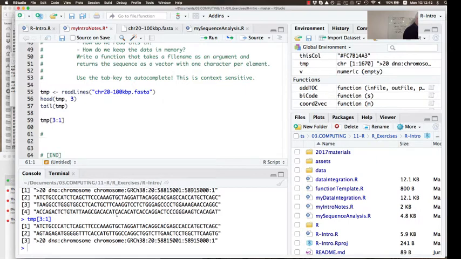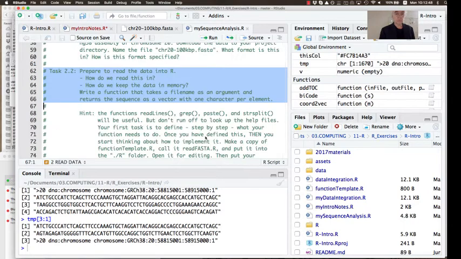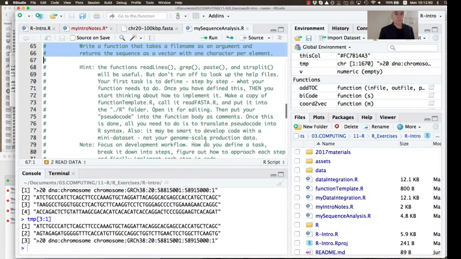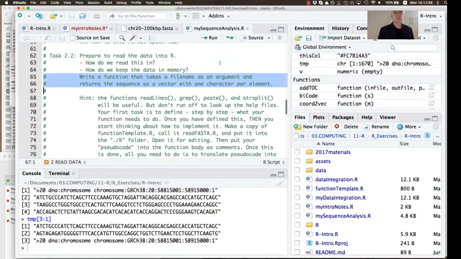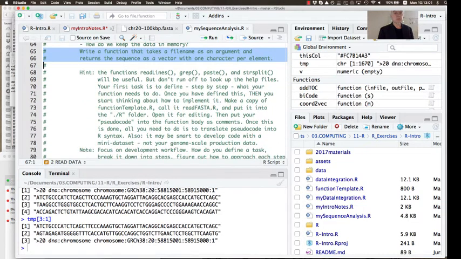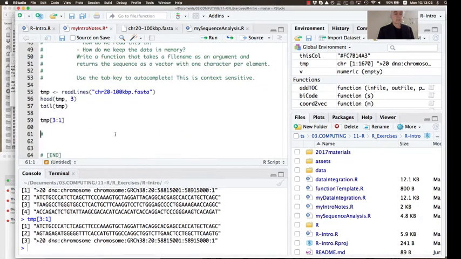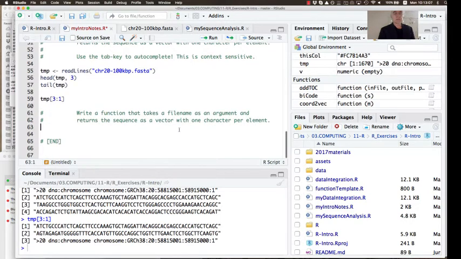And for that, we will write a function that takes a file name as an argument and returns the sequence as a vector with one character per element. We will write a function to read FASTA files. So it takes the file name as an argument and returns the sequence as a vector with one character per element.